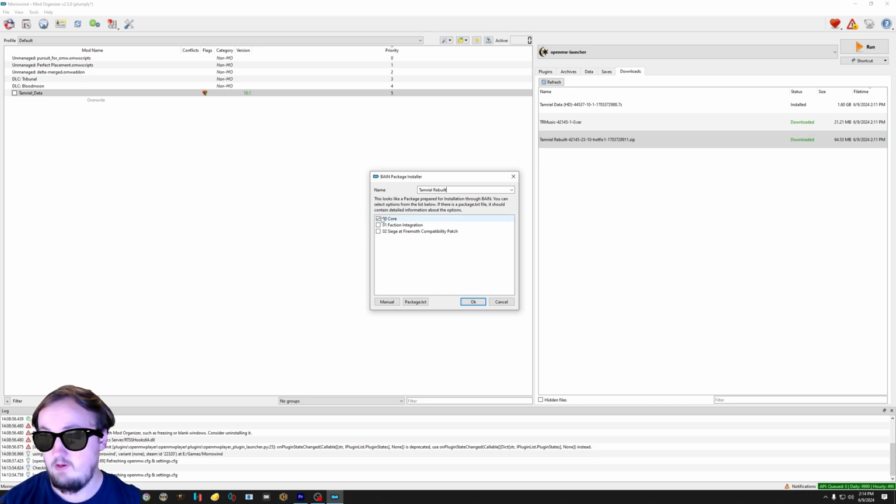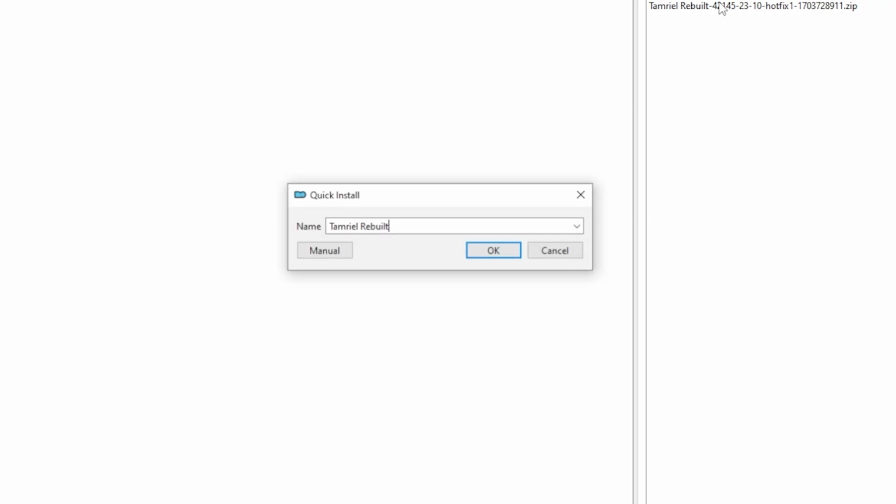So when you launch this, it'll show three different options. All you really need are the core installation and the Siege at Firemoth compatibility patch if you're running that add-on from Bethesda, which you should be. It just kind of depends. Install both of them, install music.